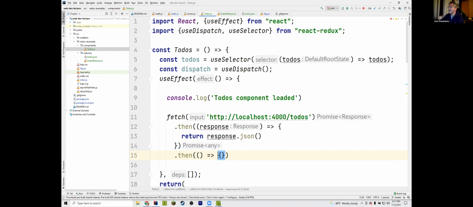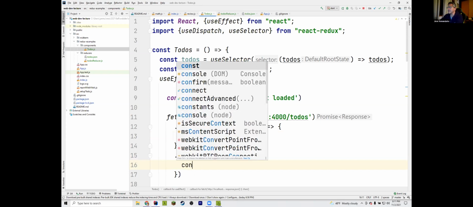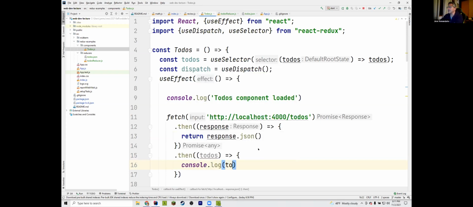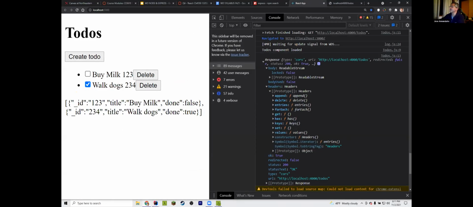Register another callback, which will be called at a later time when the streaming has happened with the content. Hopefully it's the to-dos array. And here we can do console.log to-dos. Okay, so let's try it again. Let's refresh.